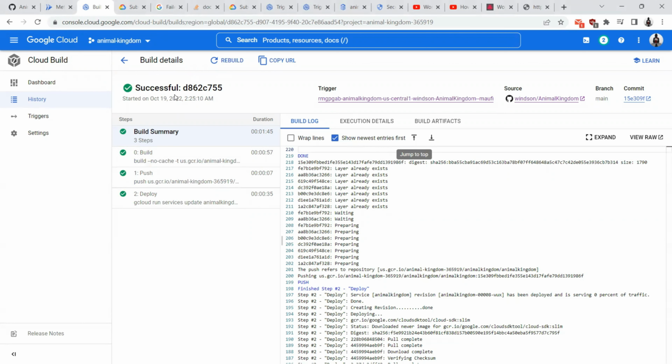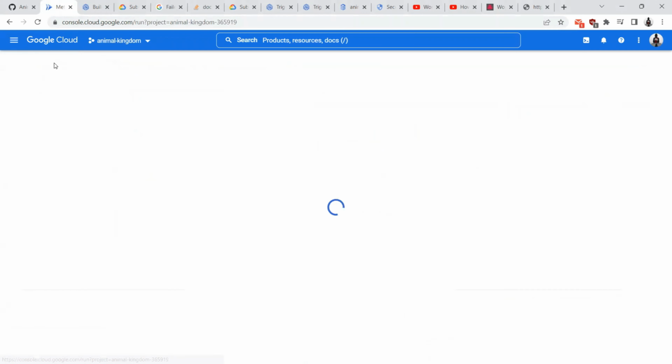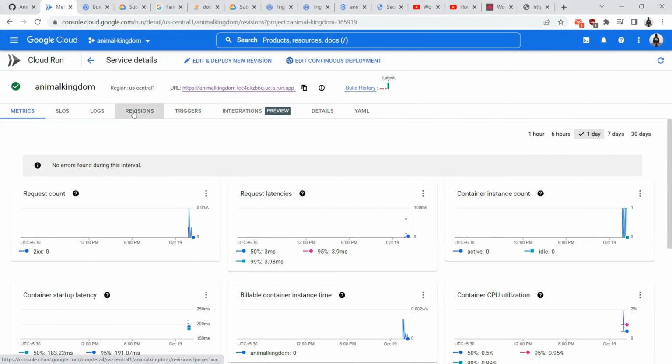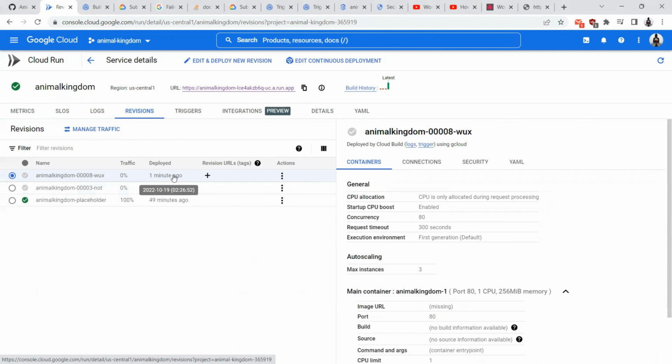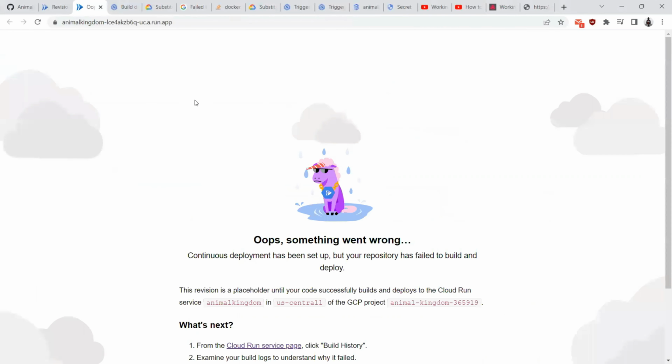The build has succeeded. As we see, the build has succeeded. Let's go back to our Cloud Run application, right? So here we are, refresh this page again. Let's look at the revisions, right? One minute ago, it has deployed and it has 0% traffic, right? So let's launch this application.